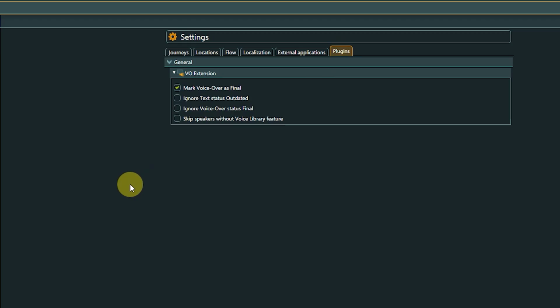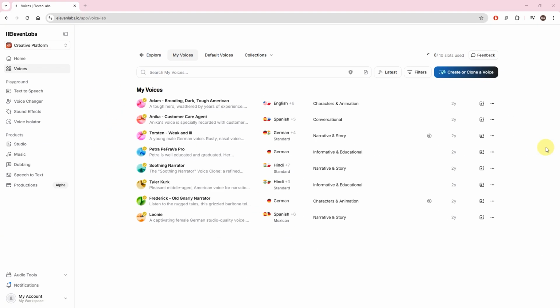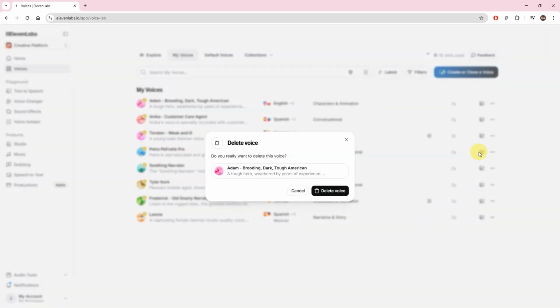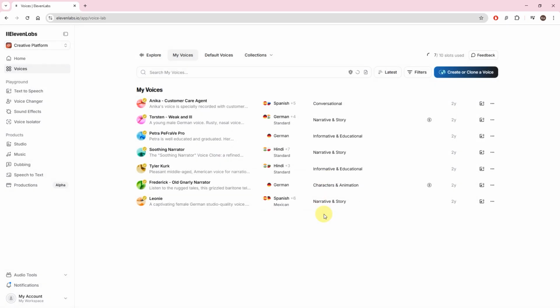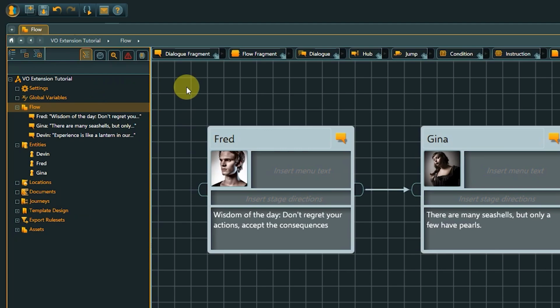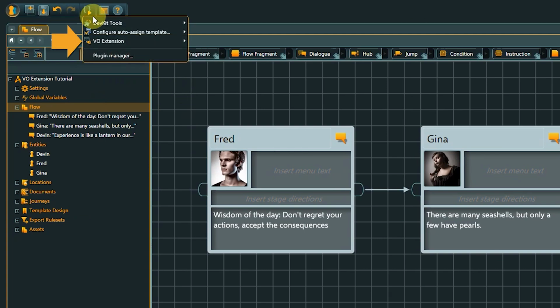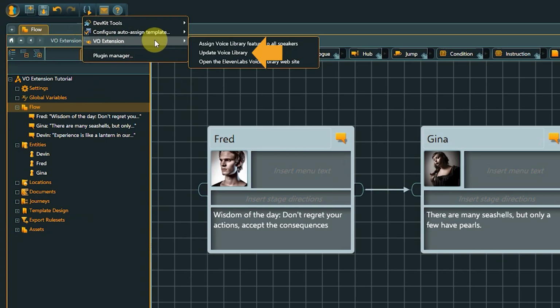elements without the feature. If you make changes to your ElevenLabs voice library, like adding or removing voices, you need to update the voice library within Articy DraftX to provide the VO extension with the current data. To do that, select Plugins from the Master toolbar, then VO extension, then choose Update Voice Library. From this menu, you can also quickly jump to your ElevenLabs Voice Library webpage.